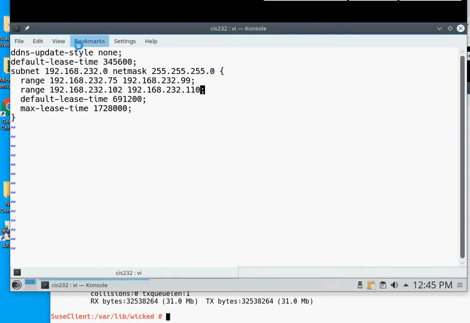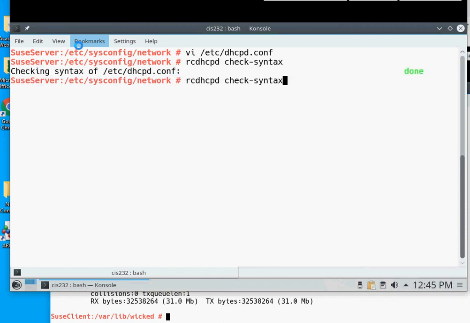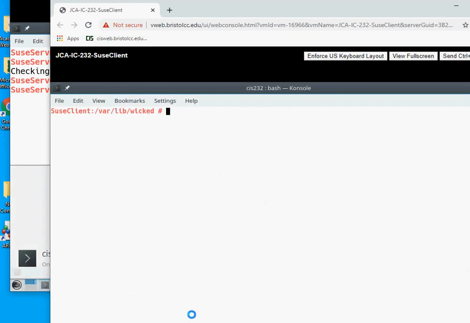Okay, so again, I'm going to save it. I'm going to check my syntax. Probably should have just retyped. There we go. I'm going to check the syntax, make sure it's correct. I'm going to go back into YaST and restart the service. Now, I probably should have included 99 in that exclusion, because we're really not going to see a change on the client side, right? At least I don't think we will.